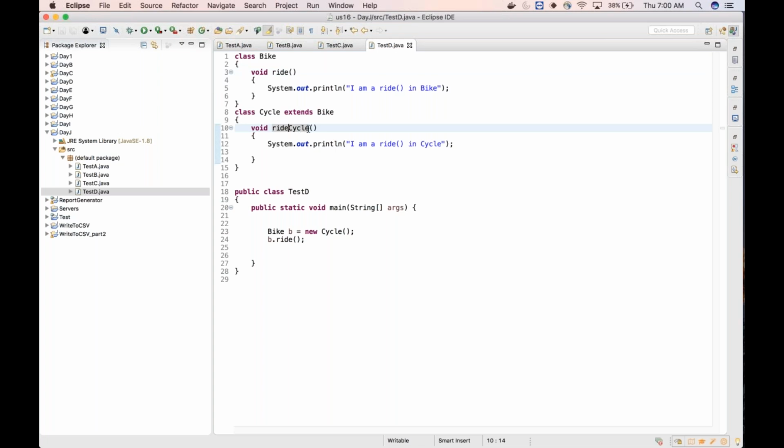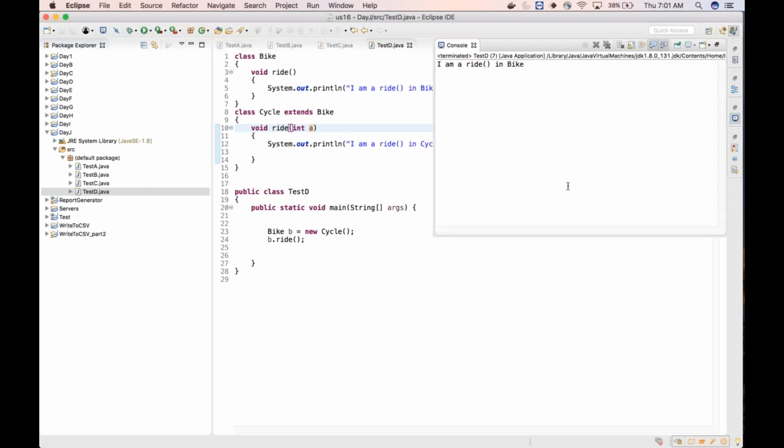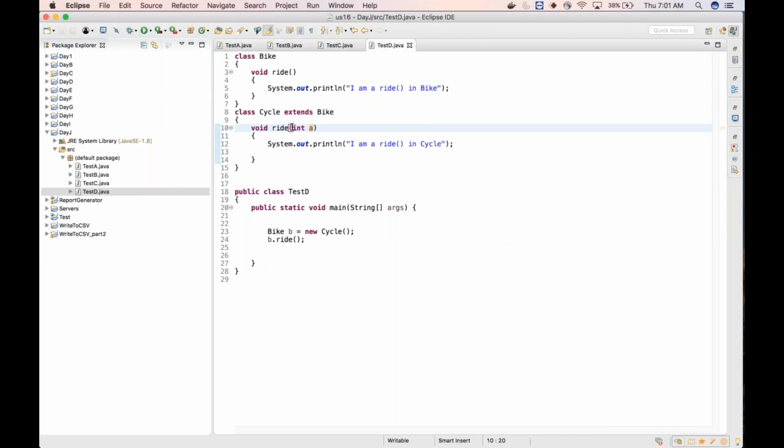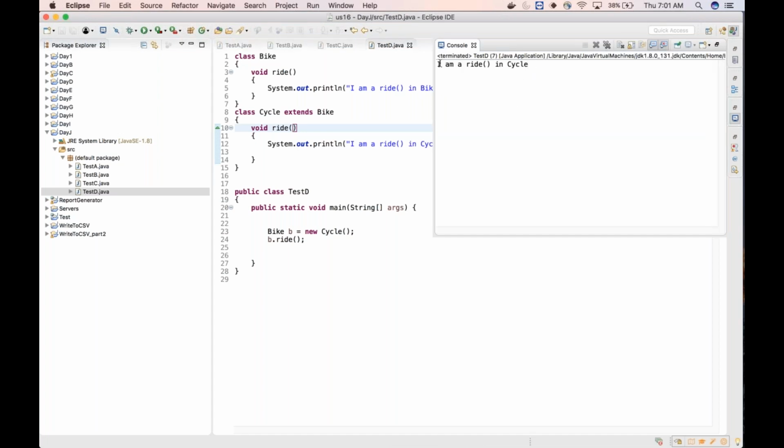Next, here how many parameters are there? Zero parameters. Here what you do, you will have one parameter. Now you will try to run this program. It runs, but is the method getting overridden? No, it won't get overridden. Why? Because parameters should be same. So in the parent method also zero parameters, child method also zero parameters, then only it is going to get overridden, or else it won't get overridden. Understood, everyone? Parent class method modified in the child class is called as method overriding. Any doubt on this?